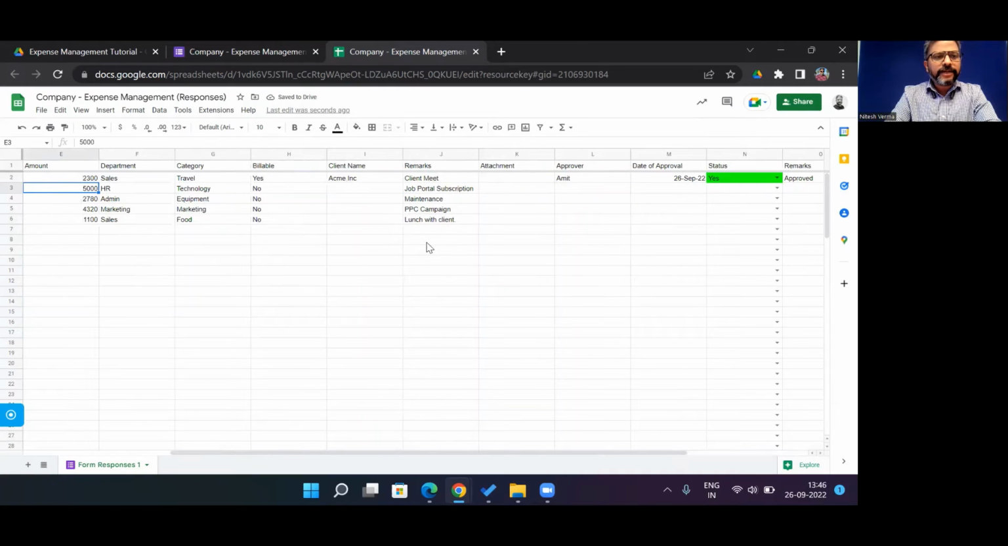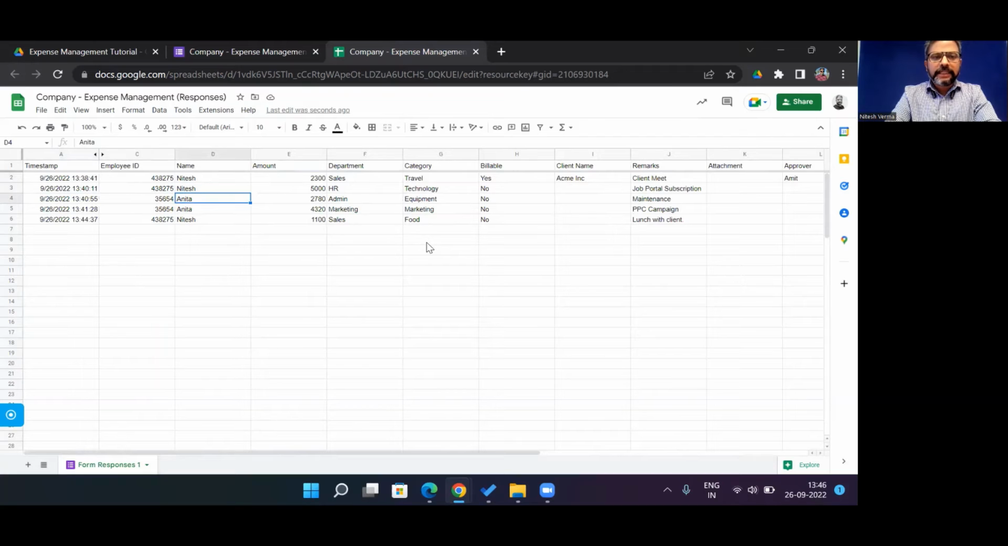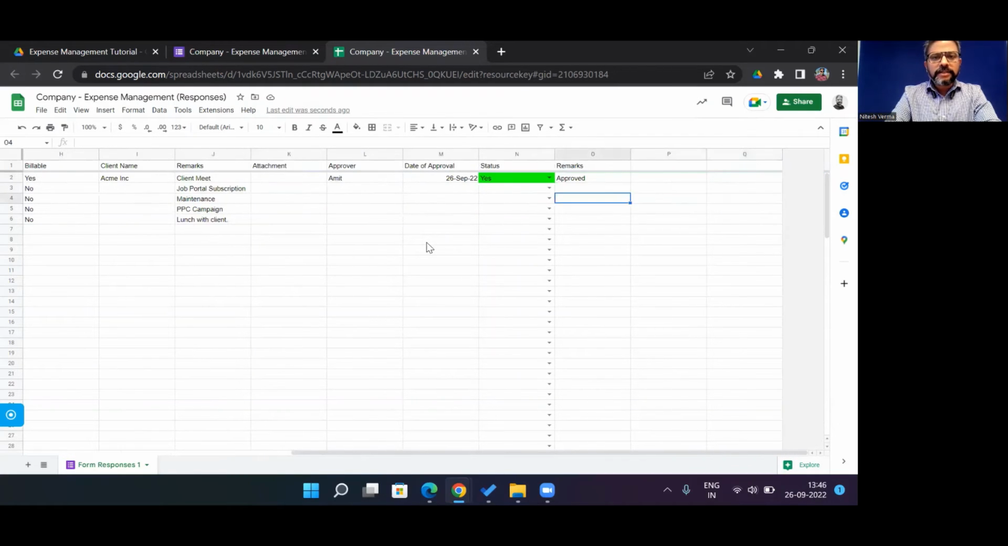And then we have another expense, HR, admin, Nitesh, Anita. Let's take it for Anita. Admin, equipment, maintenance. So here's a maintenance expense. Again, Amit, 26 September 22. Let's say he wants more information. So put on hold, send details and discuss.